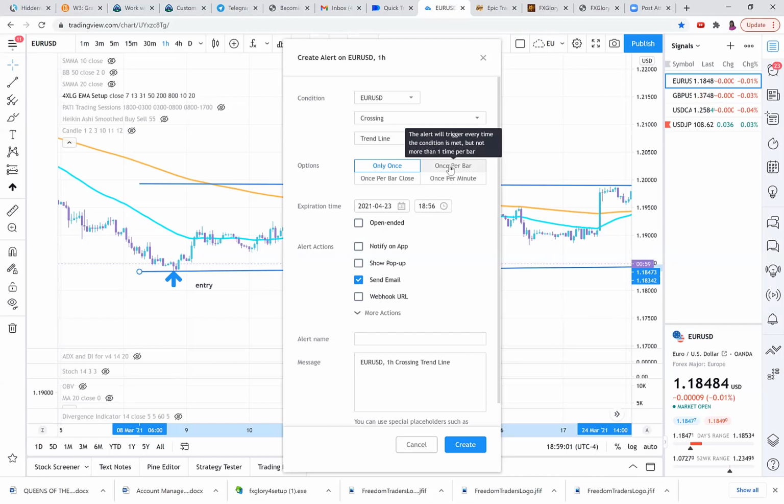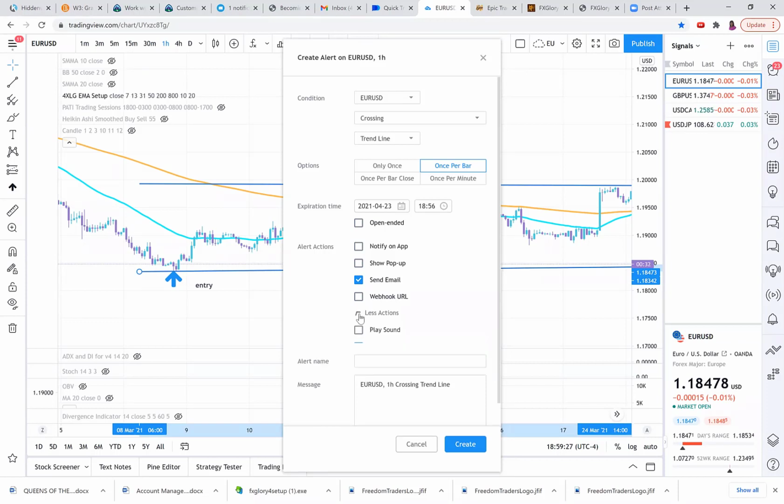I've done it before on my phone. I typically say every time price, not just once, but every time, and bar means candle. Bar is the same thing as candle. Every time Euro USD hits this trend line, I want you to tell me. Notify on app is a very loud, annoying beep. I choose not to do that. Show a pop-up, that's an option. Send email, I love that. And more actions, send email to text. So TradingView sends me an email and a text message when price is going to hit this trend line.